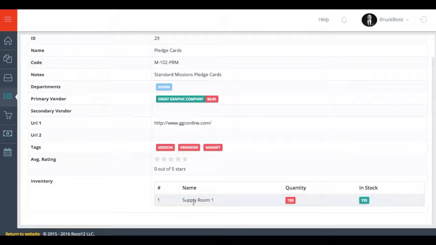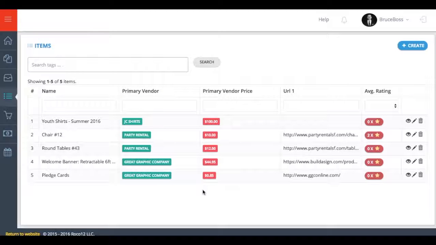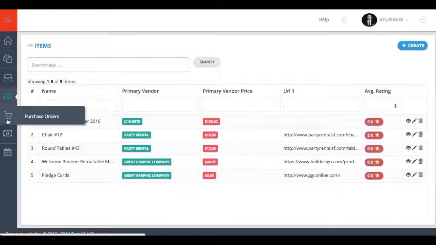And we can see in the supply room currently we're showing 150, well short of what we need. So we're going to go to the supply room and check to see if 150 of those cards are there. We just went and checked the supply room for the pledge cards, and there are 150, meaning we need to order 450 more for this event. So we're going to go ahead and create a purchase order for the pledge cards.